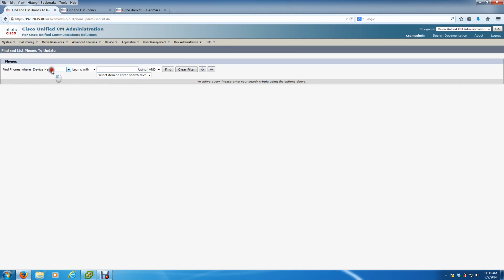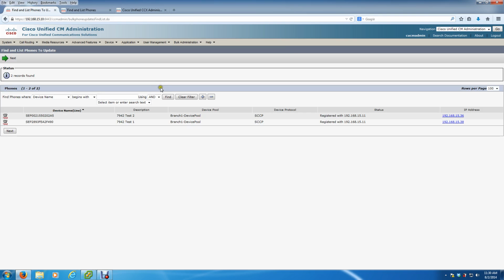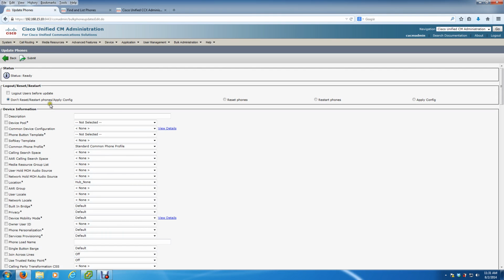Now normally you would search by device pool, device type, or description, but since I only have 2 phones, I'm just going to do find, and it'll bring up my only 2 phones in the system, and I'm going to hit next. And once this happens, I want to do a restart of the phone. A restart pretty much just drops the IP address and re-registers the phone to the call manager. Very quick process. It is a lot quicker than a reset.